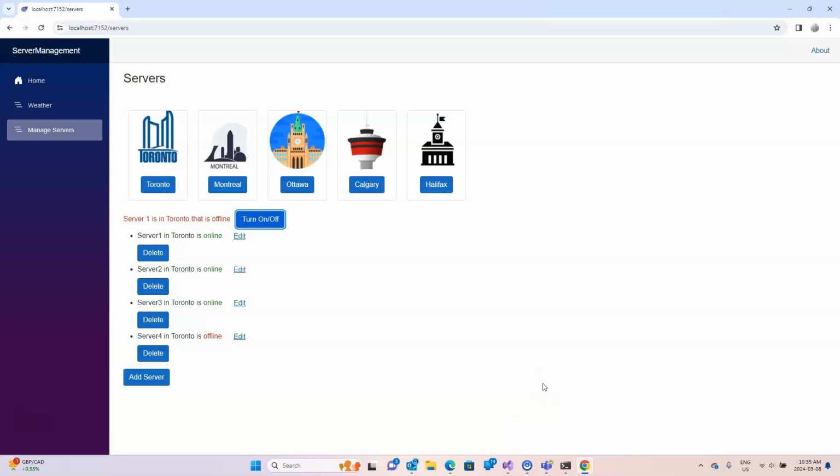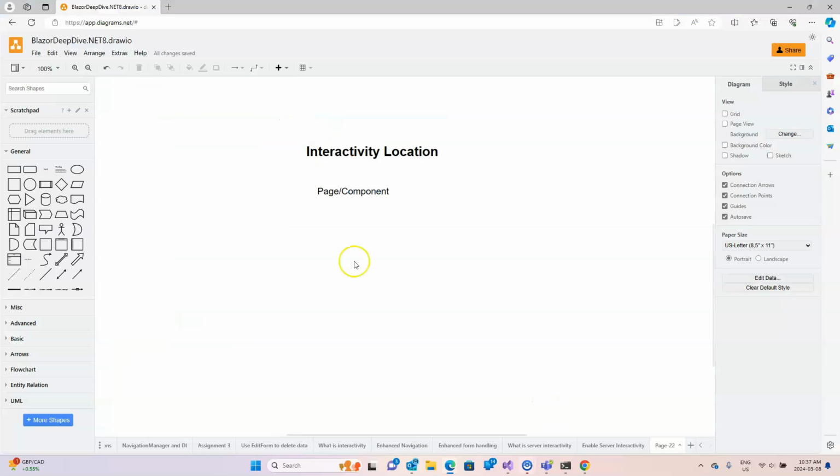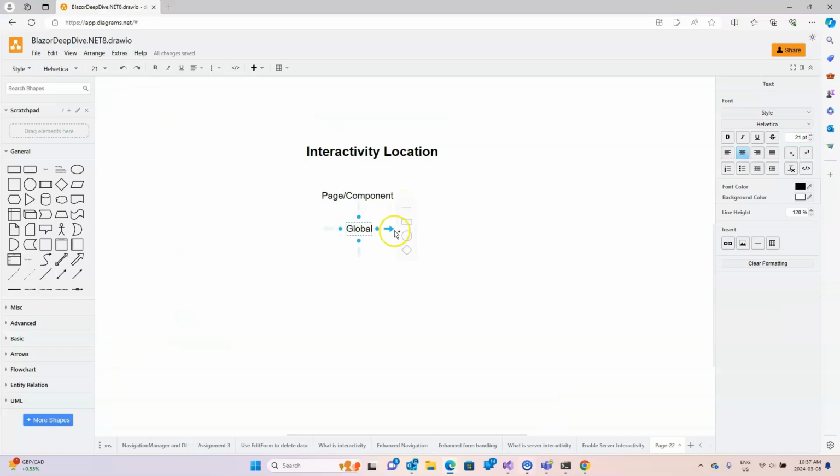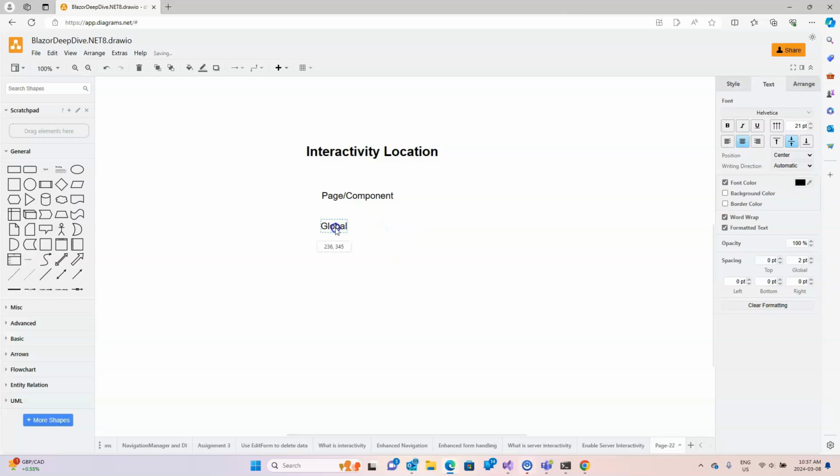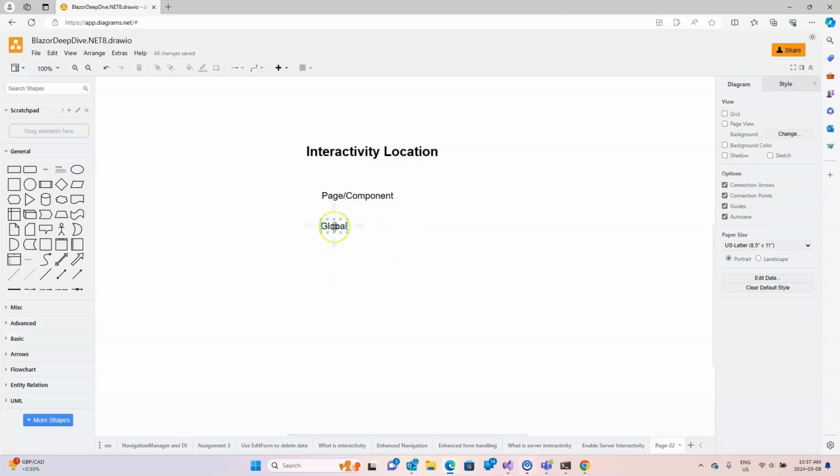In this type of interactivity location, you specify the render mode on the component, either the component itself, inside the component, or in its parent component, depending on your need. That's the first type. So the first type of location is at the page or component level. Now, the second type of location is at the global level.